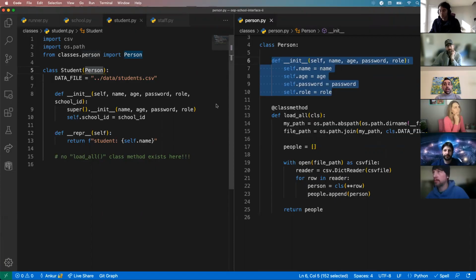Yep. So it is actually used. It's just kind of hidden. We're actually calling it here via the super method. So remember, super is going to say, hey, what's your base class? Well, let me call that. So here, super refers to person, and we're calling the init method right here with name, age, password, and role. So basically the shared data is stored in person.